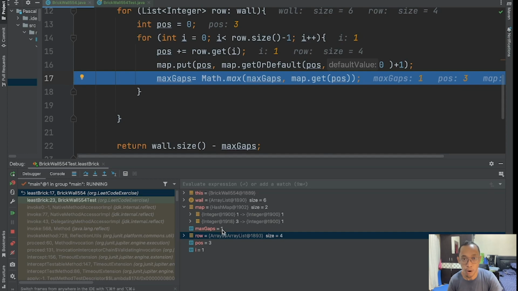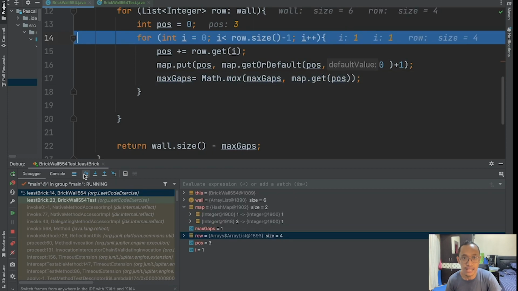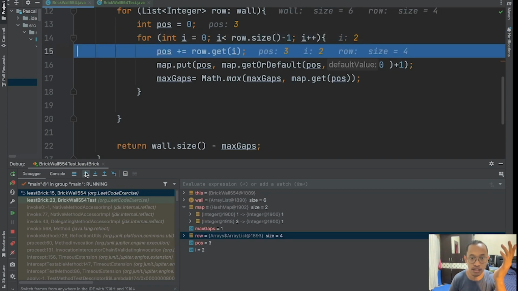What is the max gap right now? It is 1. And what is the gap at the 3 right now? The gap at the 3 is 1, so that will not update our max gap, and that will end the iteration I equal 1. So right now I is equal 2.